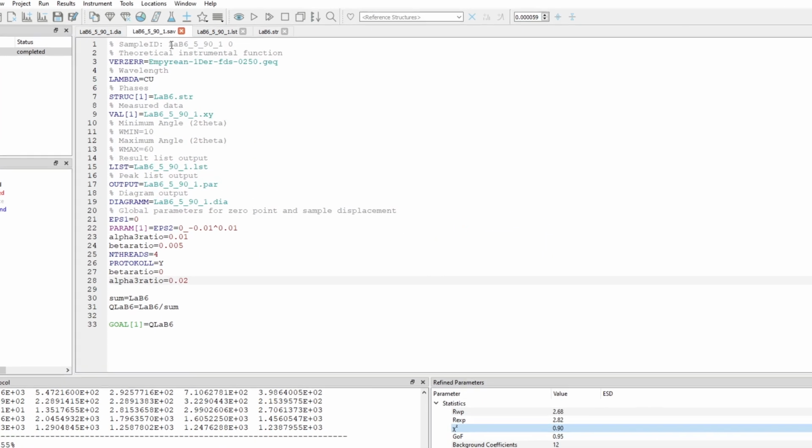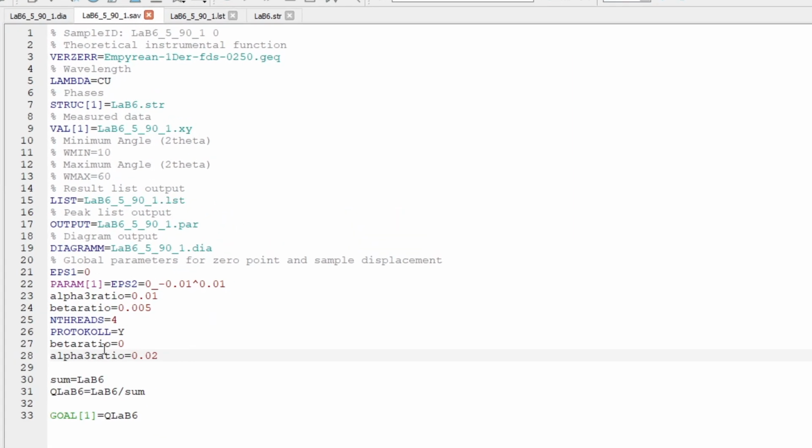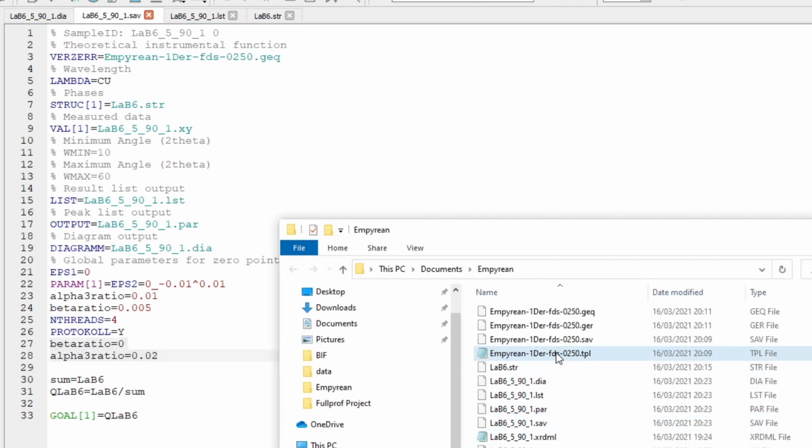We changed the control file. We specifically added these 2 keywords, beta ratio set to 0 and alpha 3 ratio set to 0.02. This was only modified in this current refinement project, but we want these 2 variables to be applied to all new projects we create with the Empyrean configuration. And we can just edit this template file here, TPL.